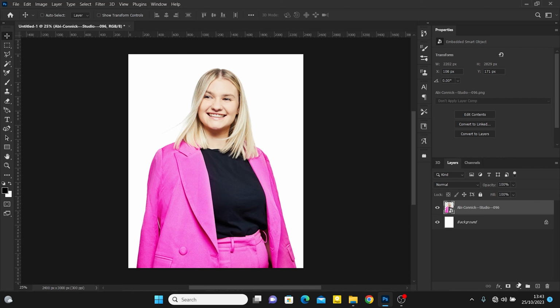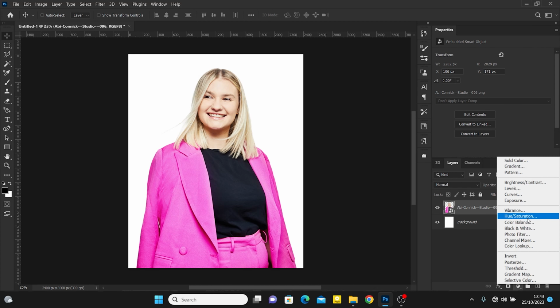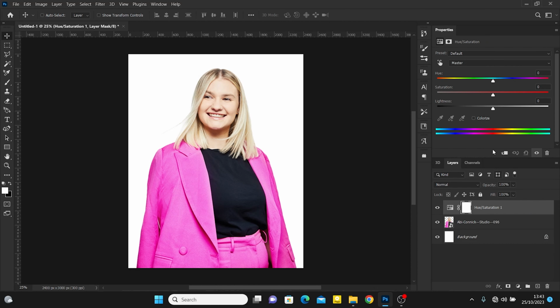So you want to come to your adjustment layer, then you come to your hue and saturation. Then you click this icon to sample the color of the clothes, of the parts of the clothes I want to change. So once you do that, you can see that it has changed to magenta. So you can just play with the slide here to change the color of the clothes.